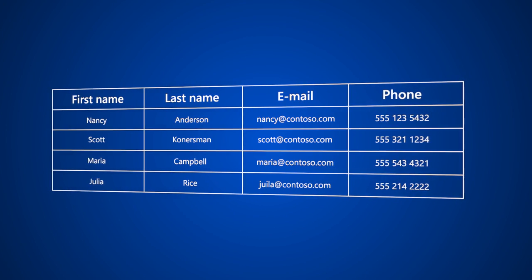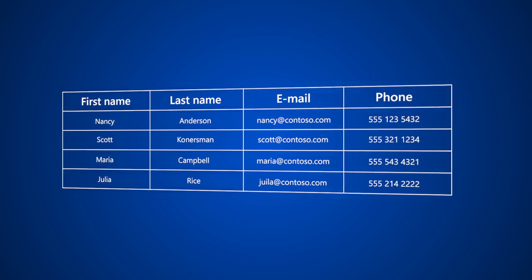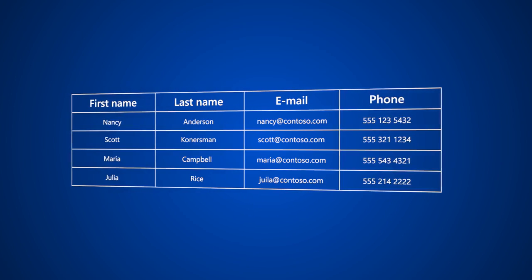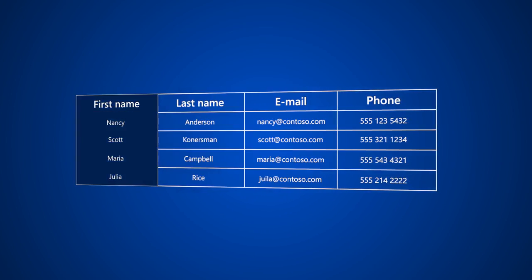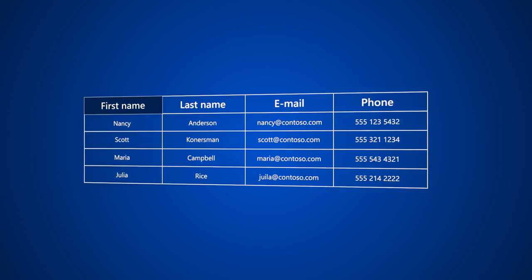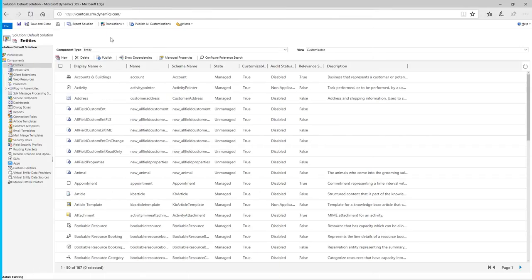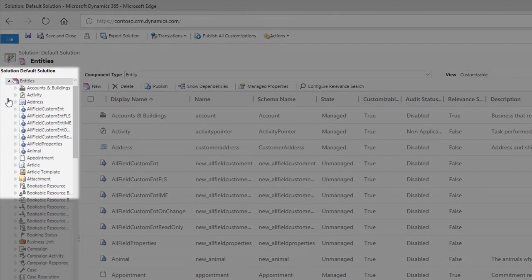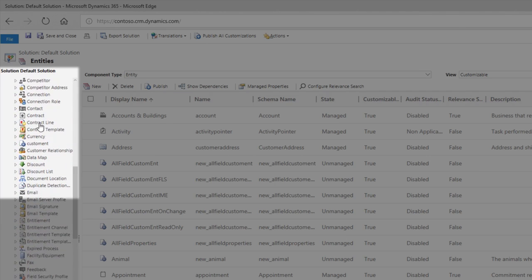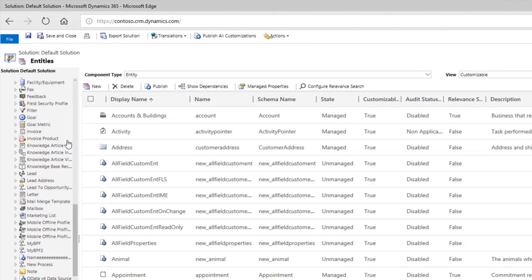For example, for the grooming salon, we'll use the built-in contact entity to keep track of pet owners. Each row in the table represents a record in the entity, and each column represents a field in each of those records. In this example, the fields are first name, last name, email, and phone. Dynamics 365 comes with most of the entities you need already built in, including things like appointments, contacts, and invoices. But sometimes you may need to create a custom entity.